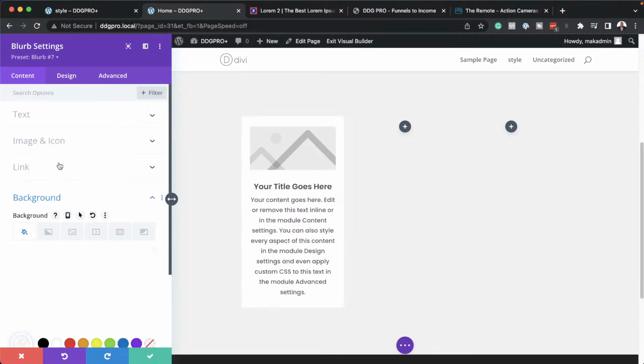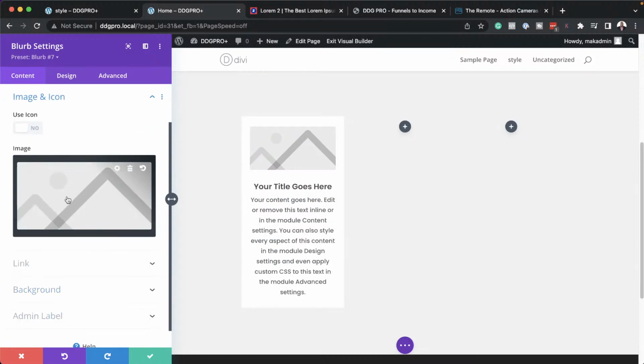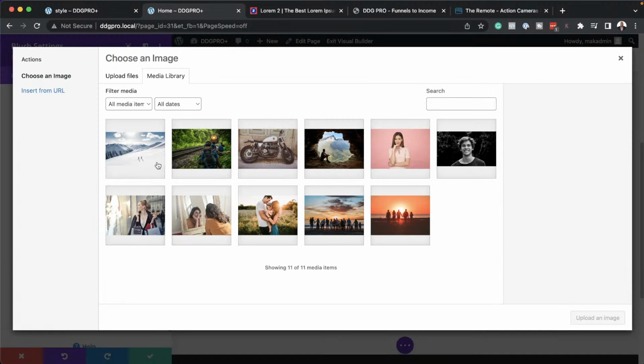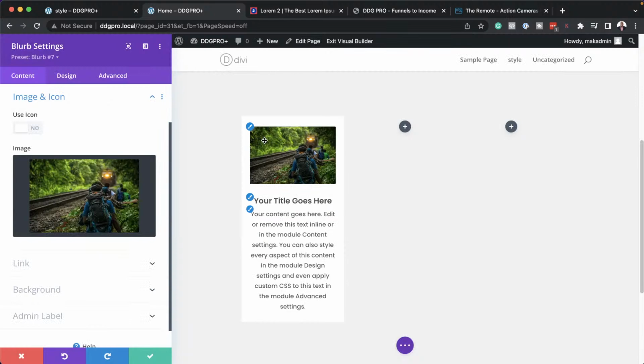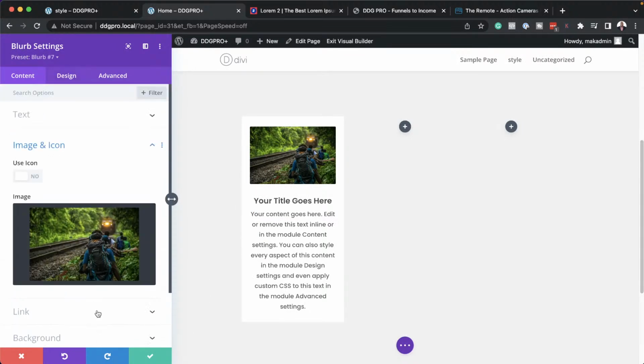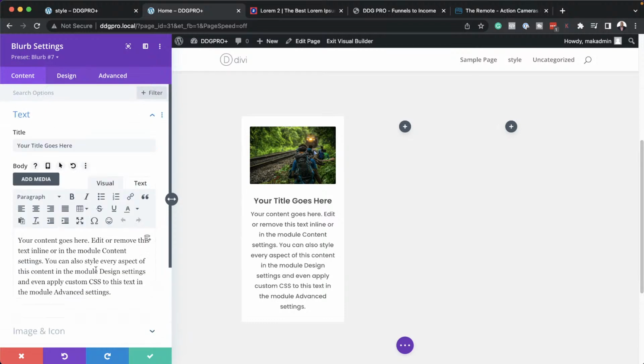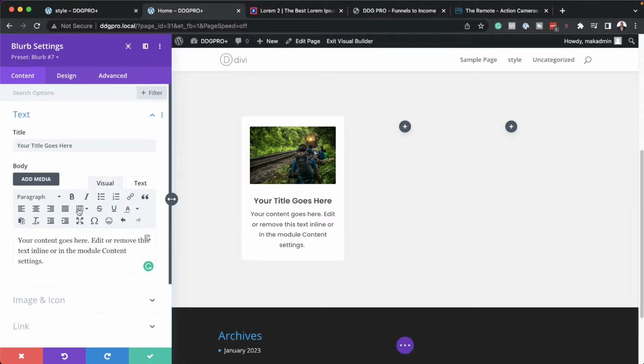And then all I have to do now is to come to image and icon and add my image. So let's say I'm going to go with this one, upload image, and my image now has been added in there. And let's go to our content here, because normally on our features here, you don't want to add too much text. And let's just say feature 1.